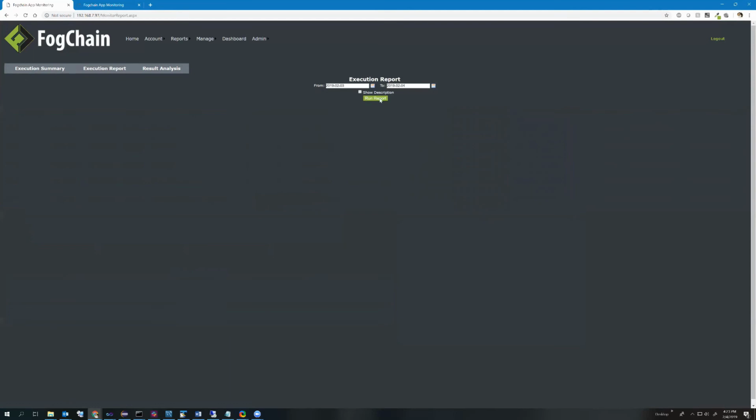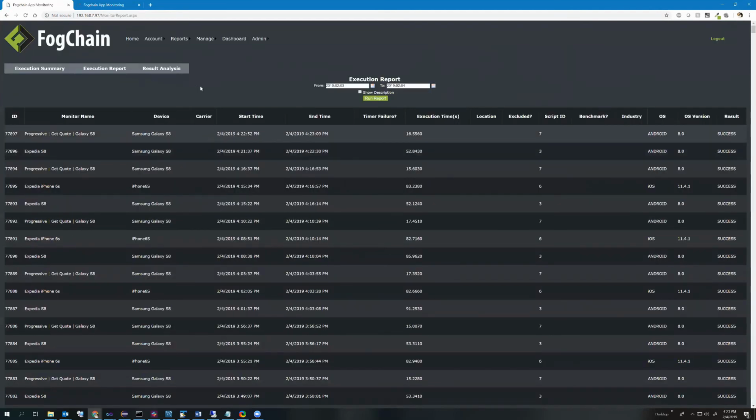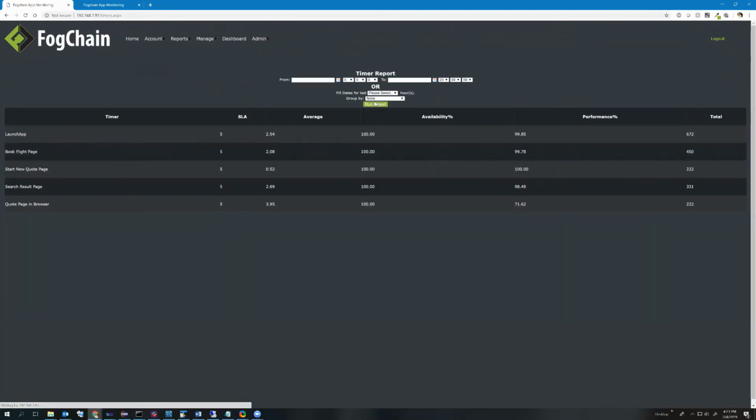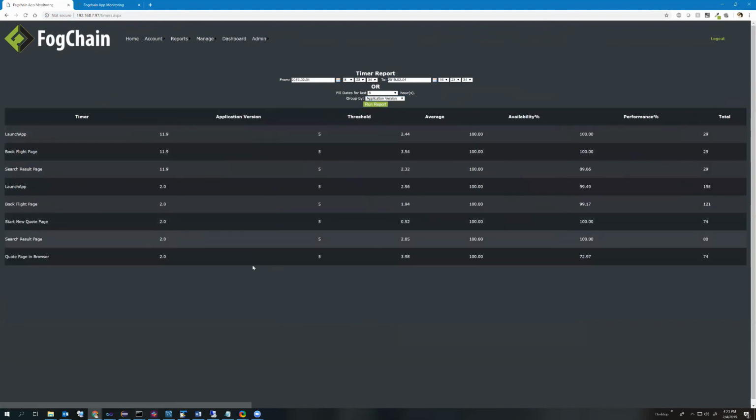Is my app performing within SLA but generally slowing down? How does performance of recent release of my app compare to the previous version? How are individual transactions performing within a given flow? These questions of the data consumer are just examples of the kind of information gathered and reported with FogChain's AppMon.